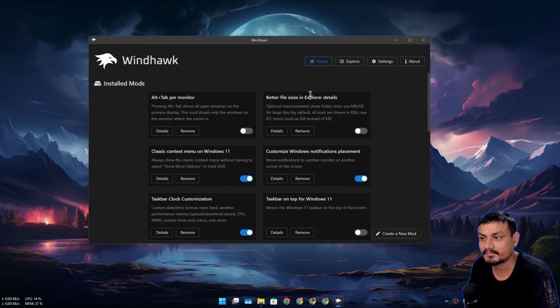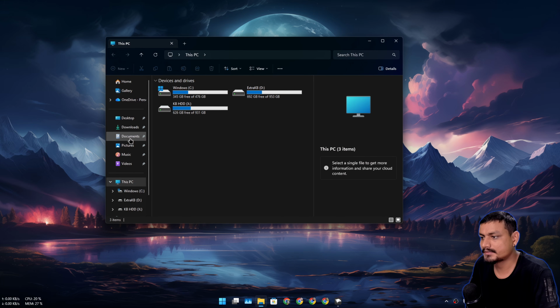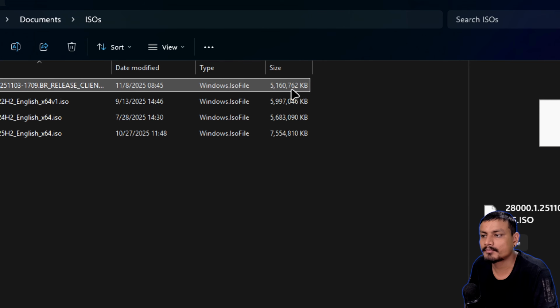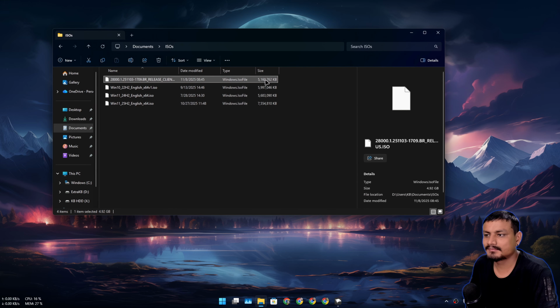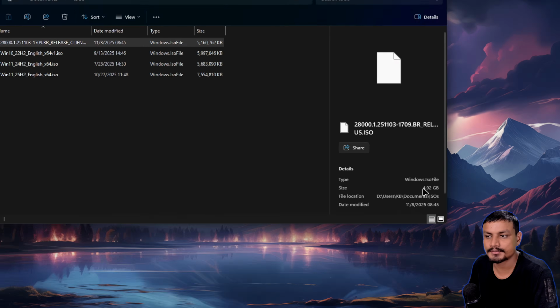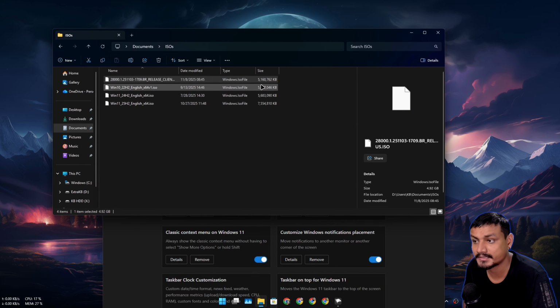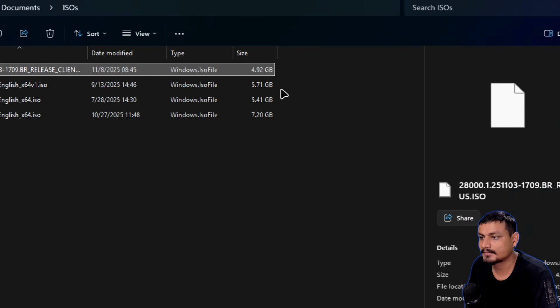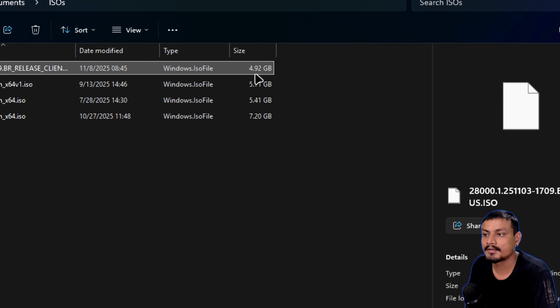Next one is better file sizes in Explorer details. You know, in Windows Explorer, the size of the file shows up in kilobytes. But what if you could just quickly see the gigabytes without selecting it? Once you select it, if you have the preview pane enabled, you can actually see the gigabytes too. But what if you could see the gigabytes here under size? So you can get this mod, enable it, and now you can see the file size is now in gigabytes.